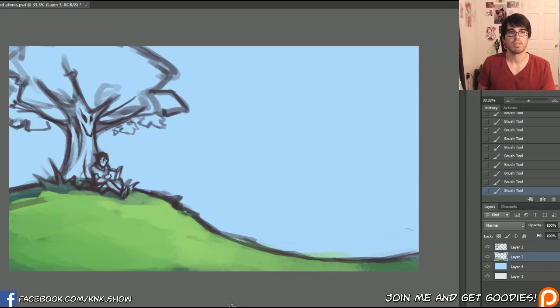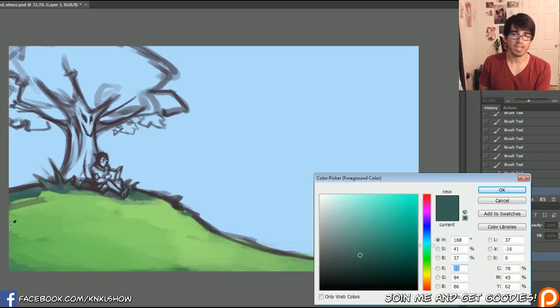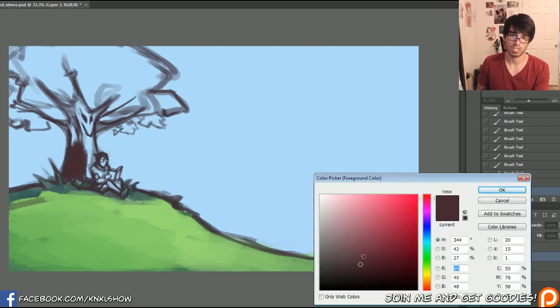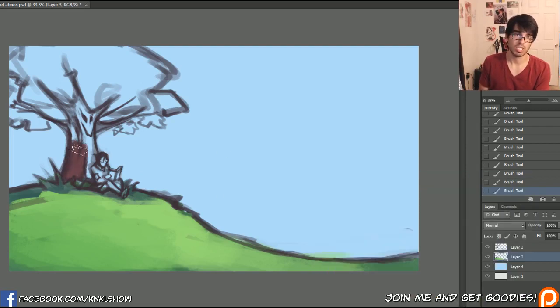Very good. All right, let's get some color on the tree there. Again, painting darkness first. Darkness first. That's too dark. Darkness first. Perfect.